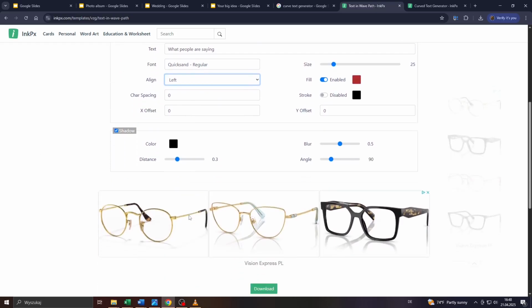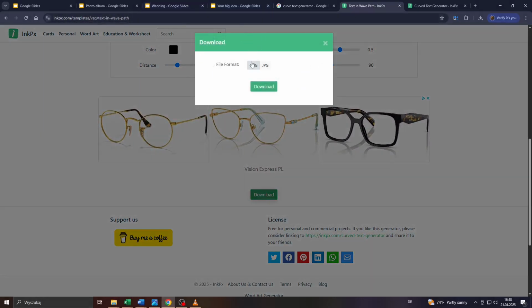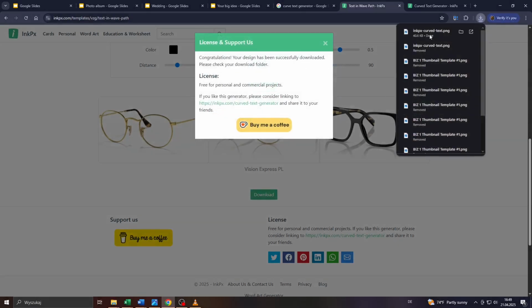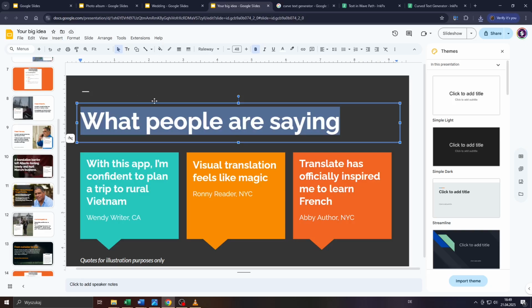And once you're ready for takeoff, guys, simply scroll down a bit, click on download here at the bottom, choose your output file format like PNG or JPEG, confirm by clicking on download, wait for the download to be processed, and after a moment, head back to your presentation on Google Slides.